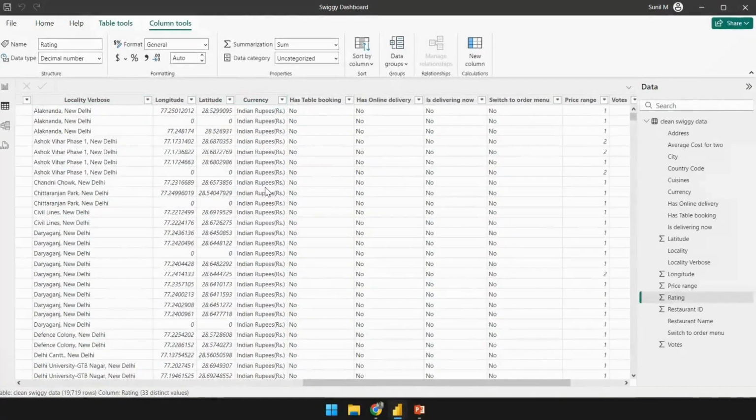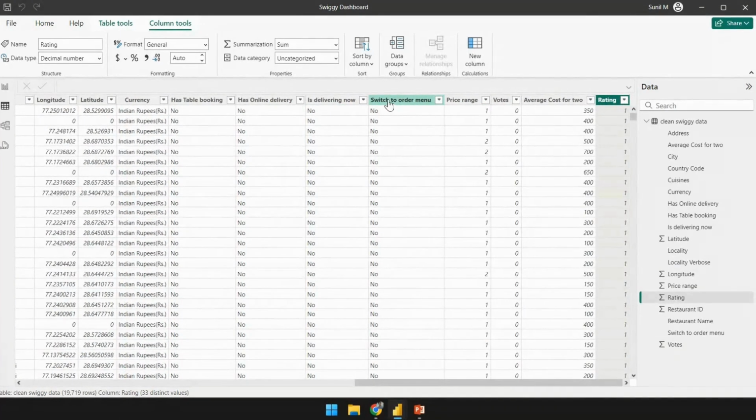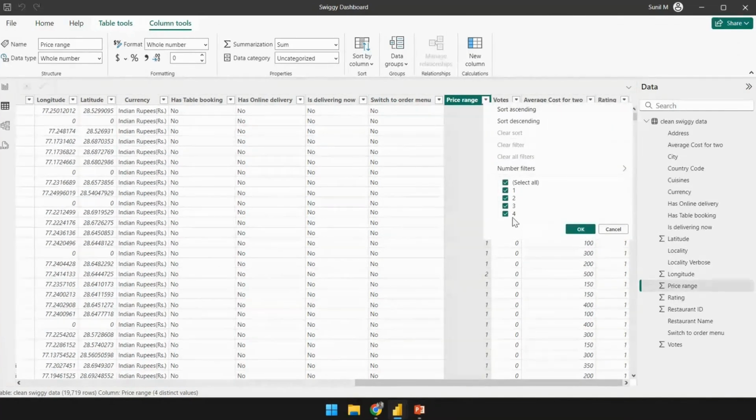Then we have the currency in which they accept the payment. Then we have whether they have the table booking feature or not. Then we have the option whether they have this online delivery feature available or not, and whether they are delivering currently or not. Then the next option we have is switch to order menu. Then we have the price range. So this price range is divided into 4 buckets, 1, 2, 3, 4, which is basically low, mid, high, and these kind of ranges.